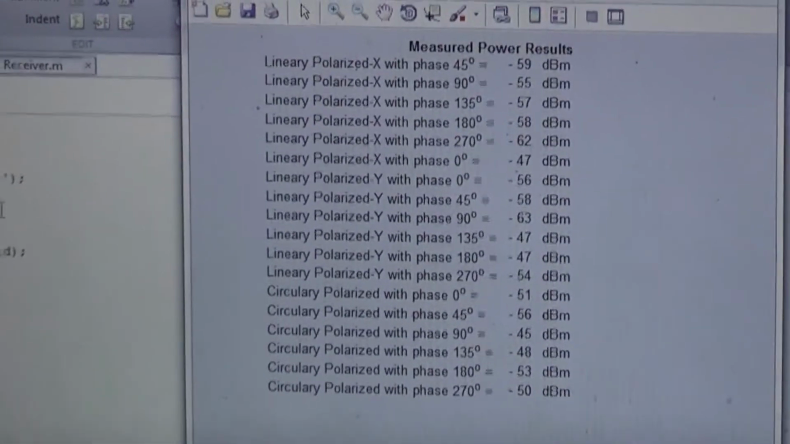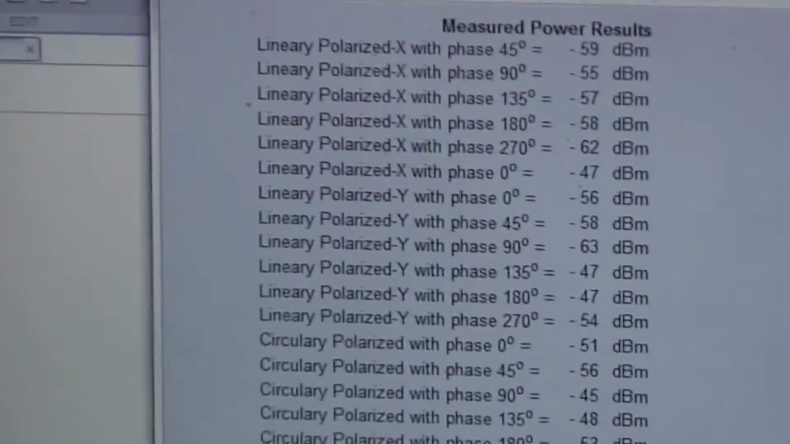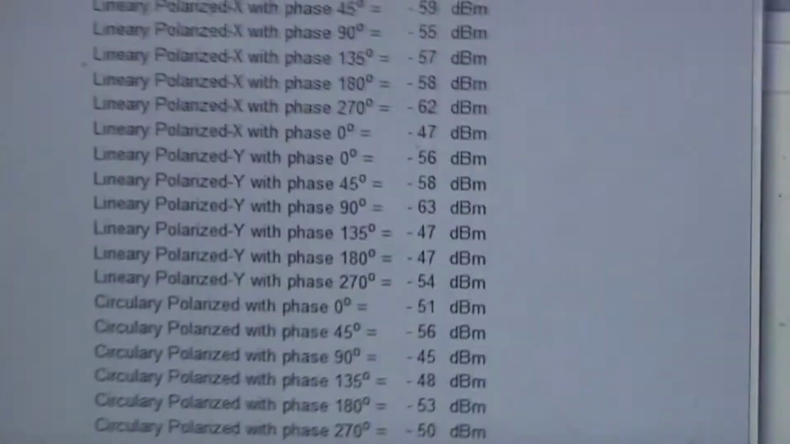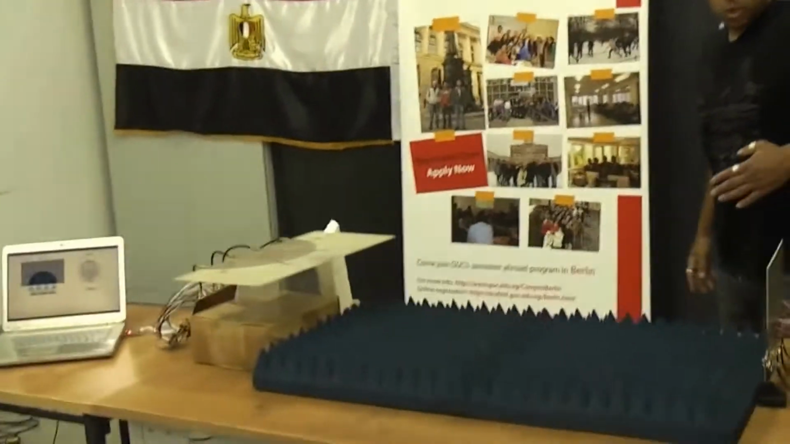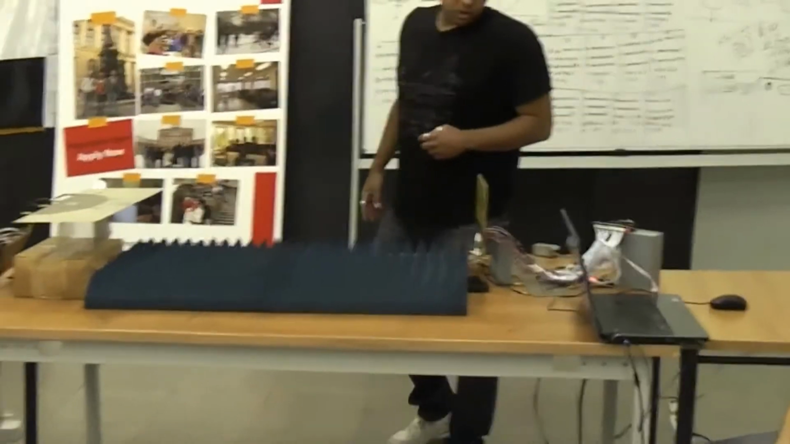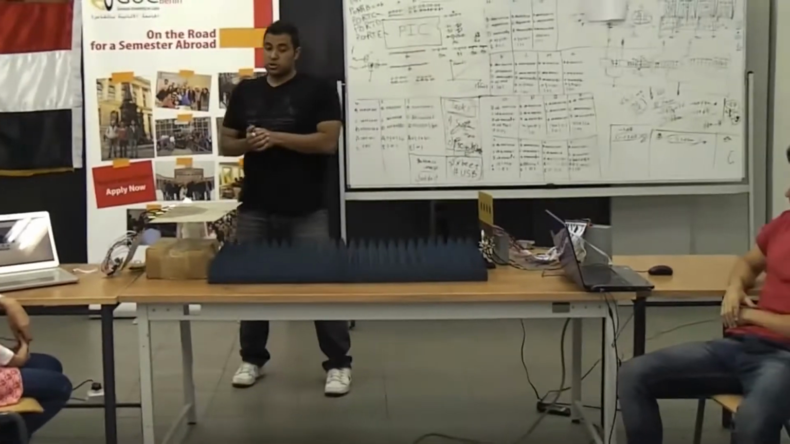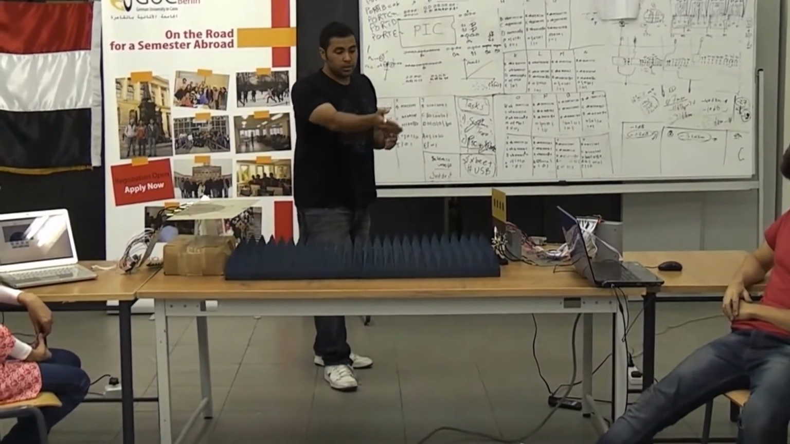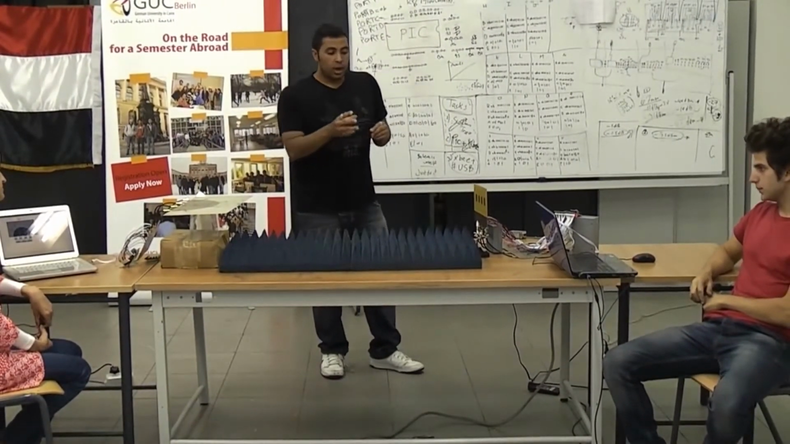Here we can see all the measured power results, starting from a simple linearly polarized with the phase of 45 degrees, ending up with circularly polarized with the phase 270. Actually, our system is a little bit basic because all we have to do to acquire the adaptivity of our system is to measure all the powers of all different combinations here. So what we are doing is going through every combination, just measuring the power. We consider this as an advantage, for we can use our system for research going forward, so we can develop a better system that can acquire the best communication network through acquiring the best power.